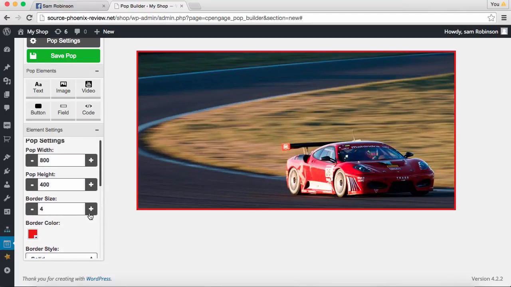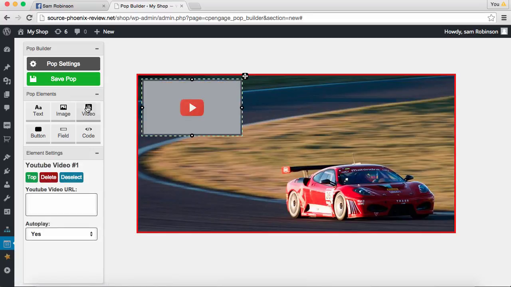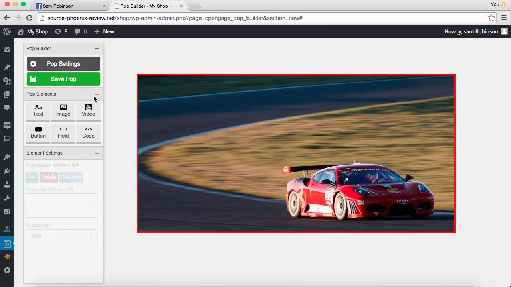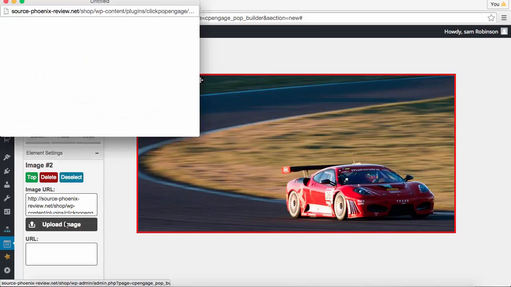So now I'm going to show you a few cool little things you could do. You can add a video in. It's as simple as clicking the video button and pasting a YouTube URL in there, and the video will be on your pop. Today, I'm not going to use a video to engage my clients. What I'm going to do is have a giveaway, so I'm going to put an image over the top of what I'm giving away. So I've clicked image, and I'm going to upload one.